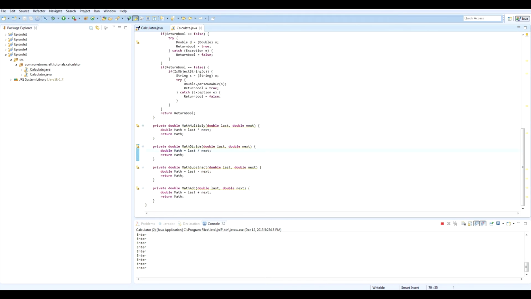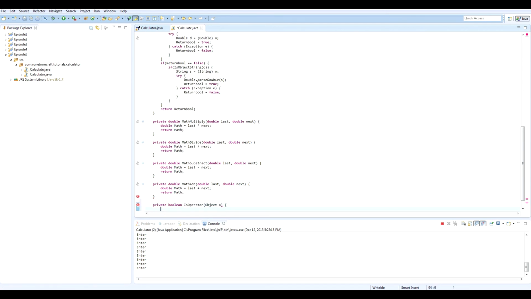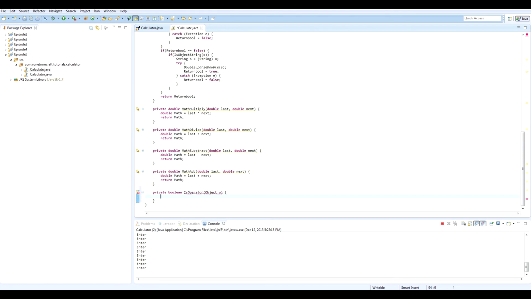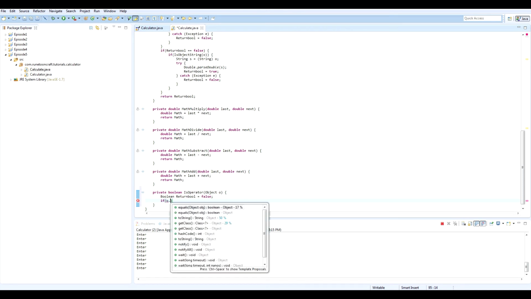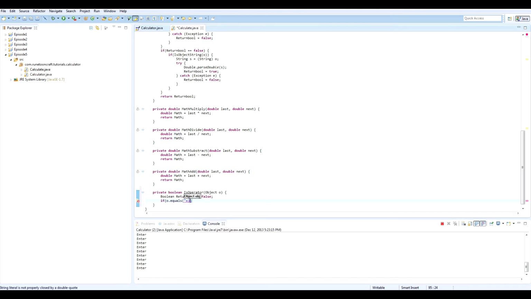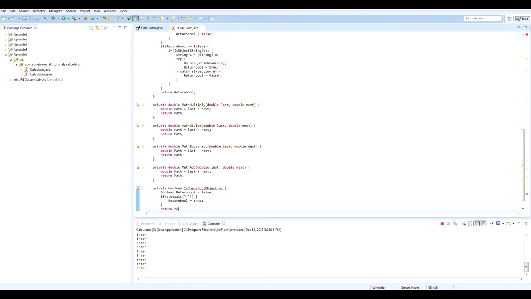One more. Right below here, I want to add a private boolean isOperator. So take an object and check if it's an operator. This will be a very important method. What we're going to do is if o.equals plus, then return bool equals true, and we'll do return bool. And that just checks if it's plus.